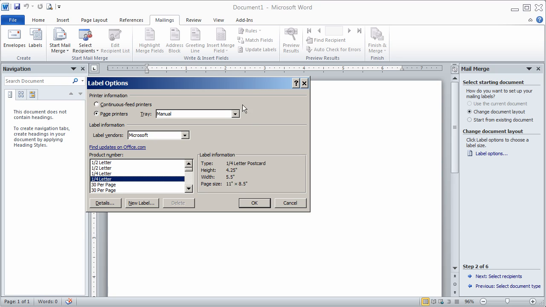And it opens up this dialog box. On top here is how you want to print your labels. And I like to use manual. I can select auto select or tray 1, tray 2 for my printer, but manual allows me to insert each sheet at a time. So it's always good to select manual, but it's a matter of preference.